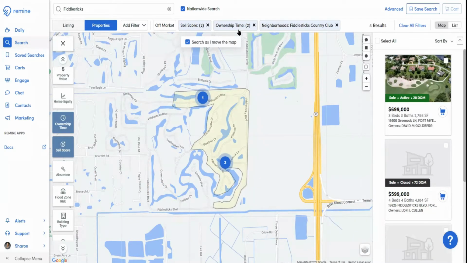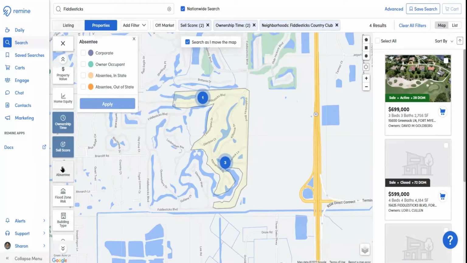You see, I've got ownership time. It added that up here. It's got my Fiddlesticks Country Club. I got my sales score added. And of course we had off market. Now we go down here to absentee. If you only want to market to absentee owner homes, so let's just say, for example, you want to come in here and you want to prospect for people that are currently renting, then you would want those absentee owners.